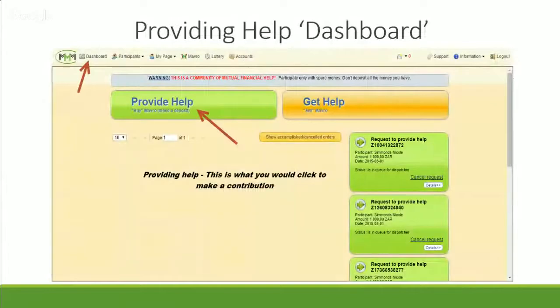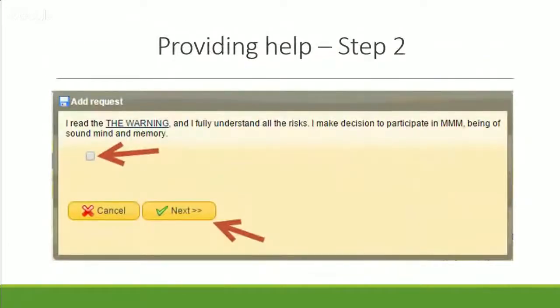So we're going to click on dashboard and we're going to click on provide help. Over here it will say, I read the warning and fully understand all the risks. I make a decision to participate in MMM being of sound mind and memory. So then we're going to click on that little box over there and then we're going to click on next.